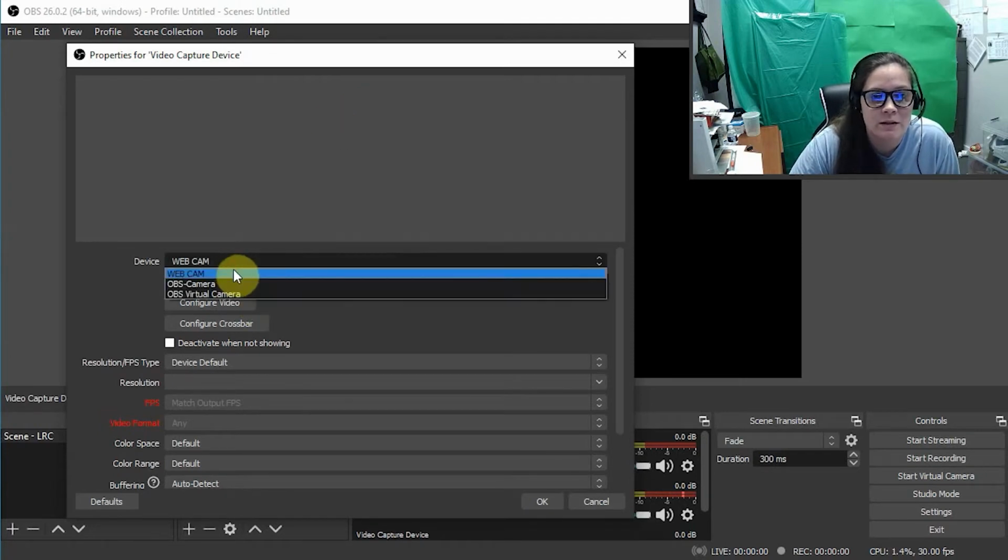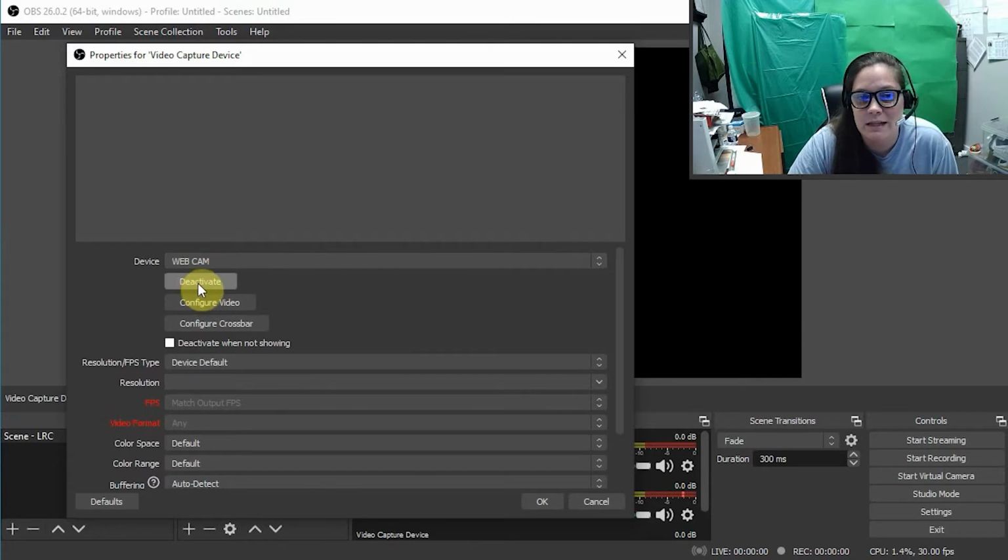If it doesn't, click on device and double check that it's not under a different name. And then sometimes I'll just hit deactivate and then reactivate and wait a second, and usually it'll pop up. But you should see something right here. Otherwise, something is wrong with your webcam.